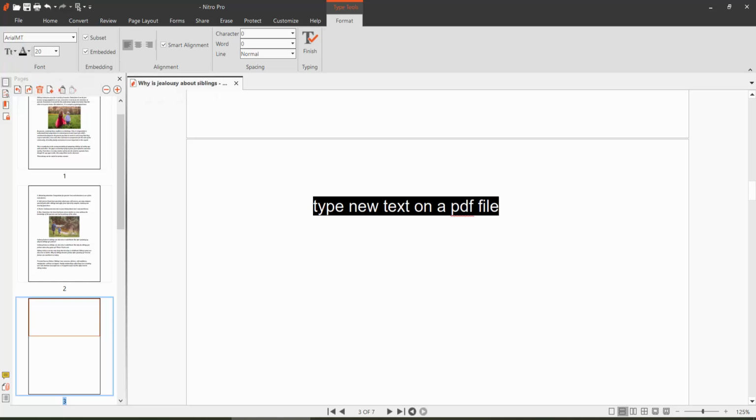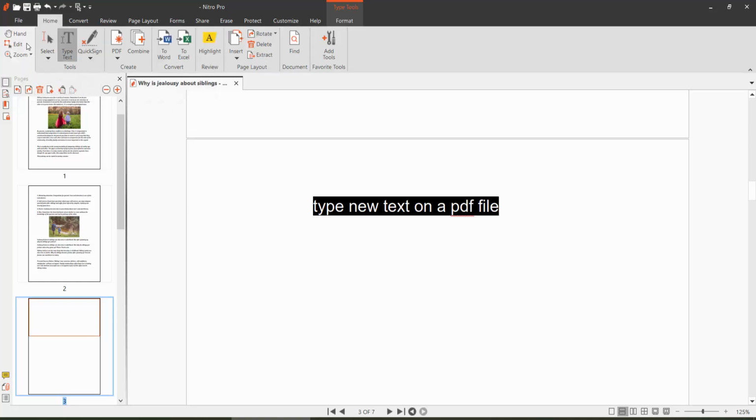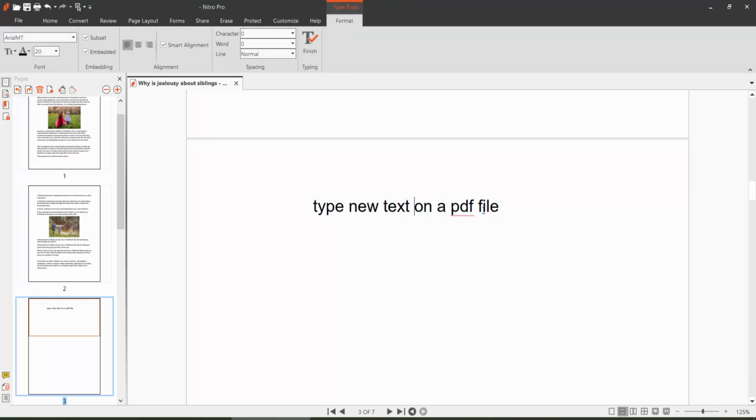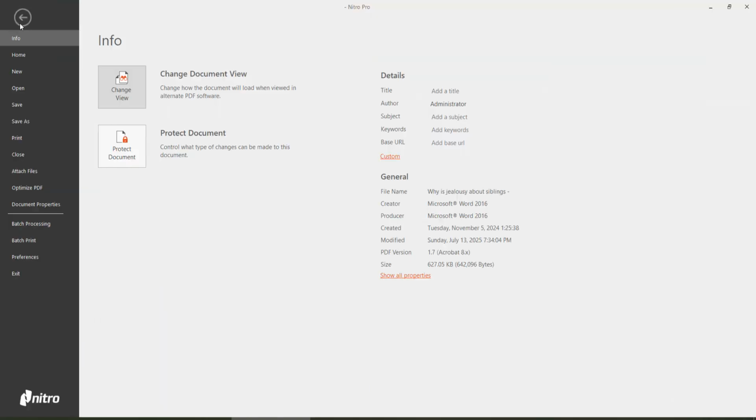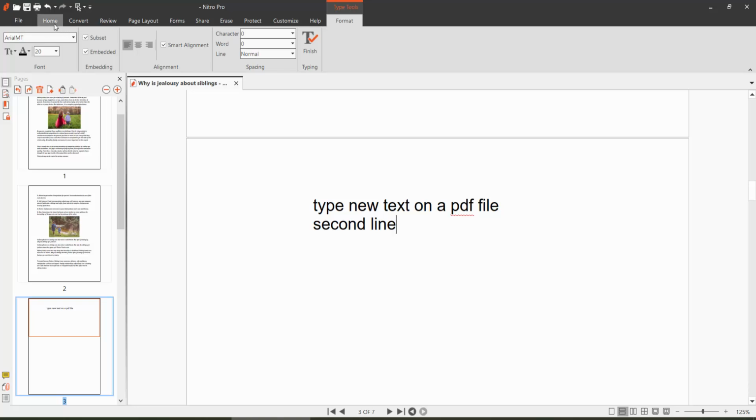You can see this text, and also you can adjust this text box size. Press the space key, and also press Enter and type a second line, and see this. This is the way you can type text on a blank PDF page.